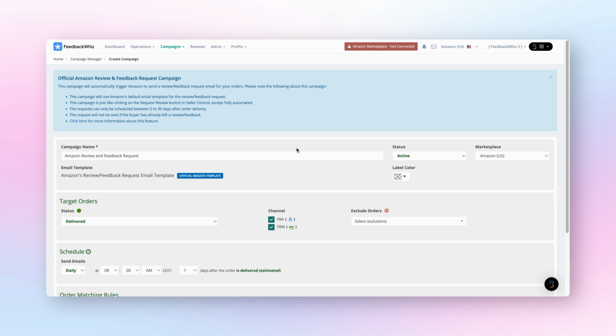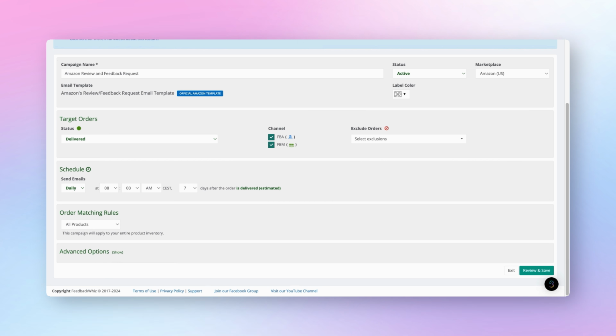You'll start by choosing between two approaches. This automates Amazon's built-in review request button, and it's absolutely TOS compliant. Simply select this option, choose your product by ASIN or SKU, and set your timing. And that can be anywhere from 5 to 30 days after delivery. The tool automatically translates requests to your buyer's preferred language and includes their name for personalization.